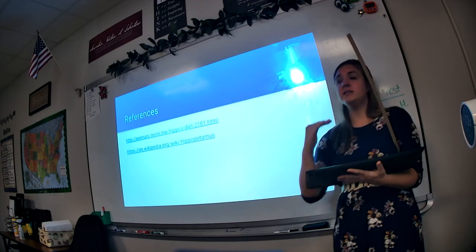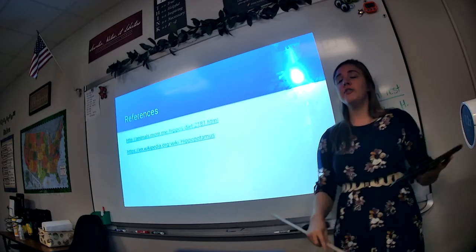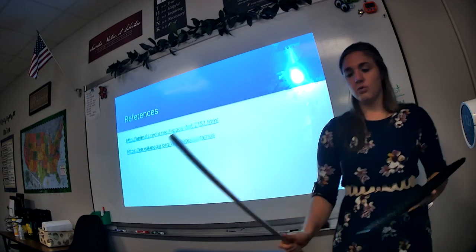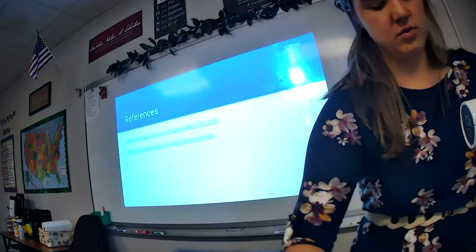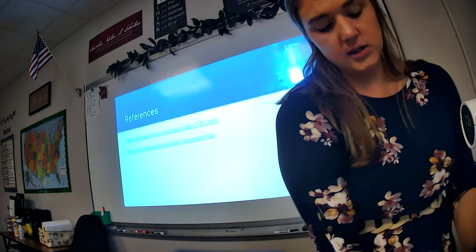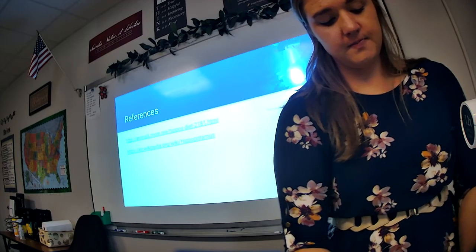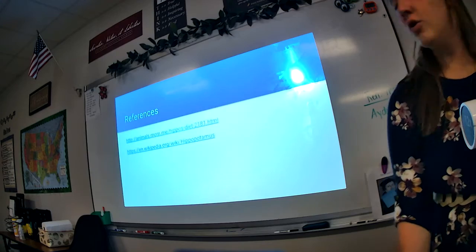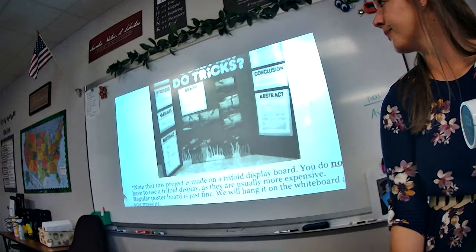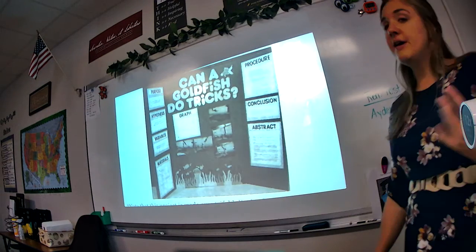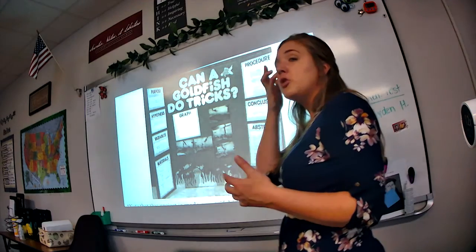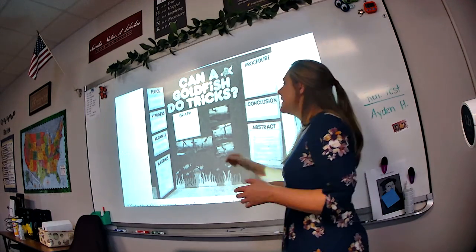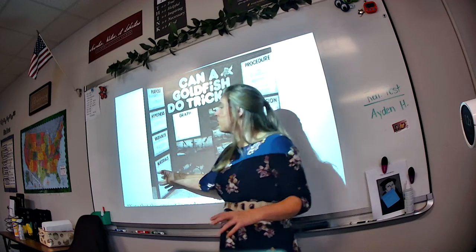It's 7 sections. Now, if you're doing a poster board, real quickly, flip to the second to last page. Okay? There's a picture of a poster. It says, "Can a goldfish do tricks?" Okay. This is kind of an example of what you would create if you do the poster board option. Now, it does not have to be a big trifold board like this.